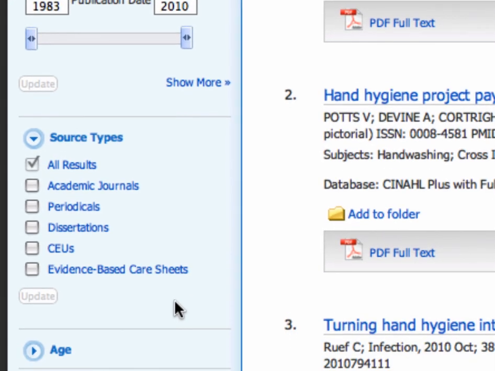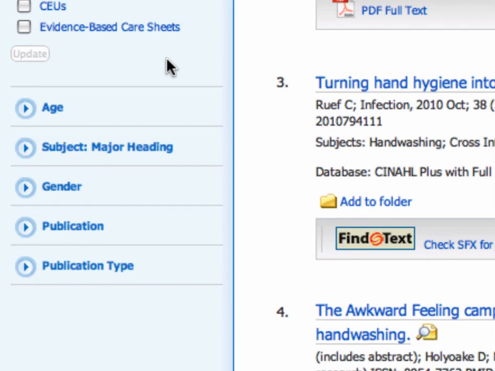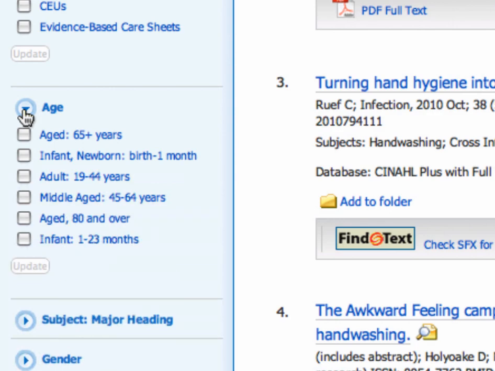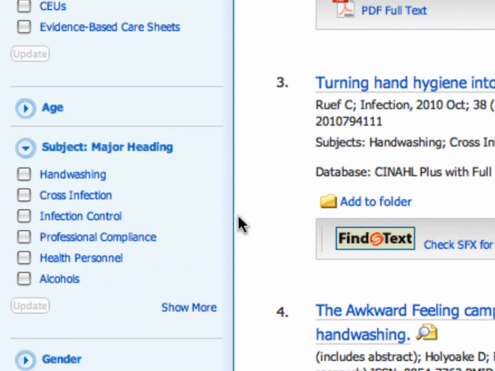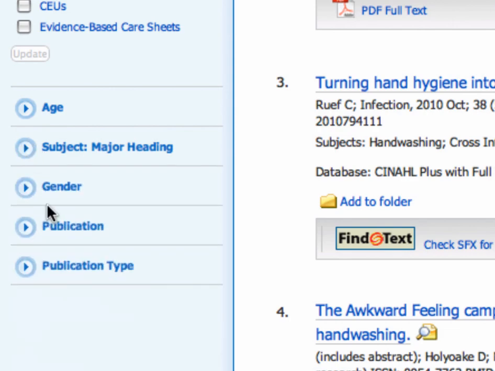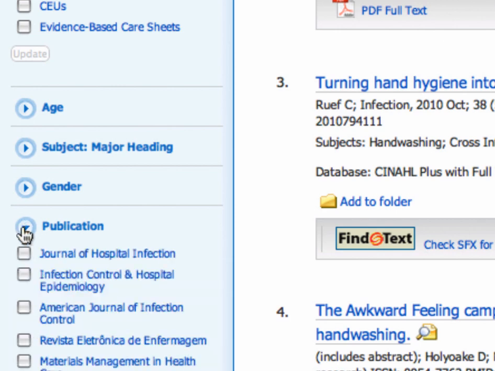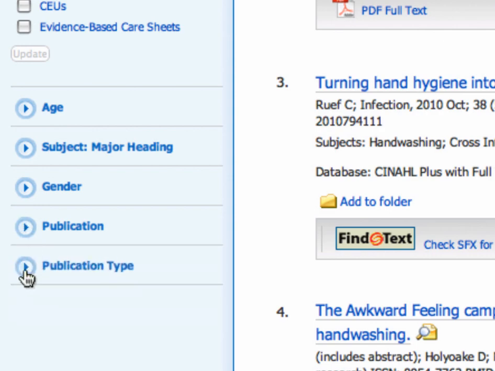Below source types are other categories that allow for limitation, one of those being age. You can click on the caret to expose some selections. Also major subject headings. These are subject headings that you could layer into the search to further limit, further restrict. You're offered gender options and even publications, specific titles of journals that you could limit to if you wished. And then publication types.